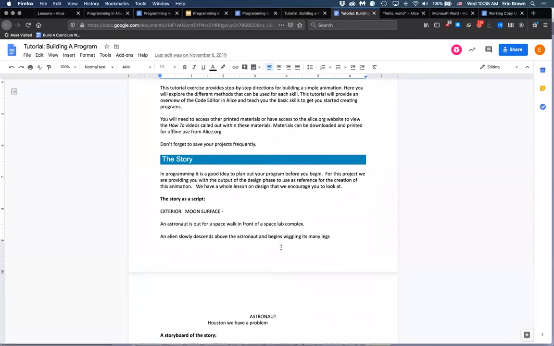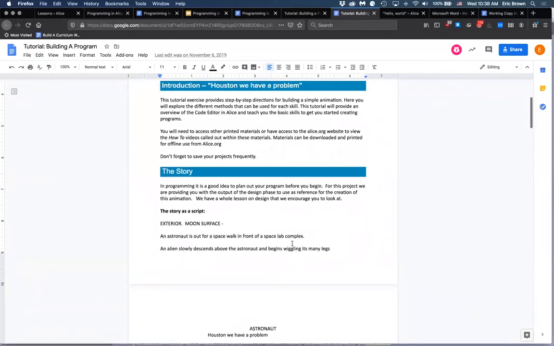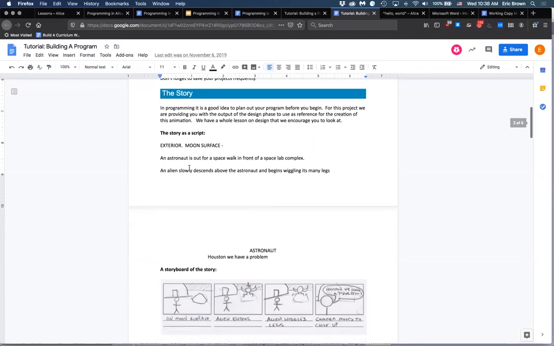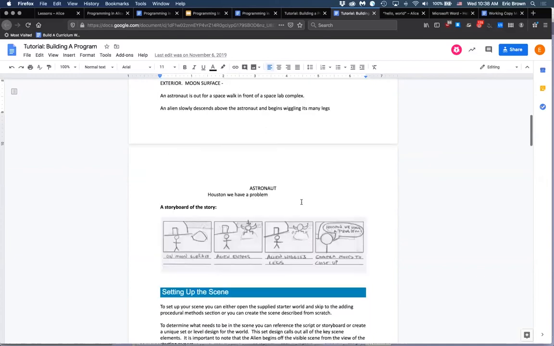So we'll set up the story. And here's the story, and the idea is that if there was a script for what we're about to create, there would be the exterior moon surface. An astronaut is out for a spacewalk in front of the Space Lab complex, and the alien slowly descends upon the astronaut and begins to wiggle his many legs.